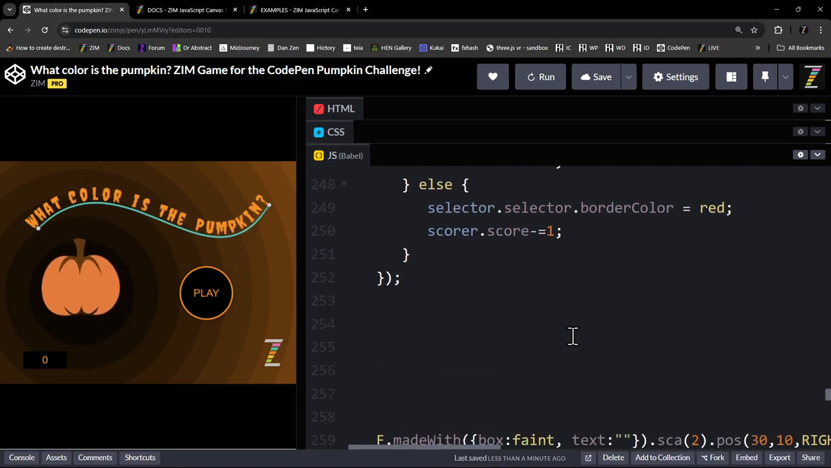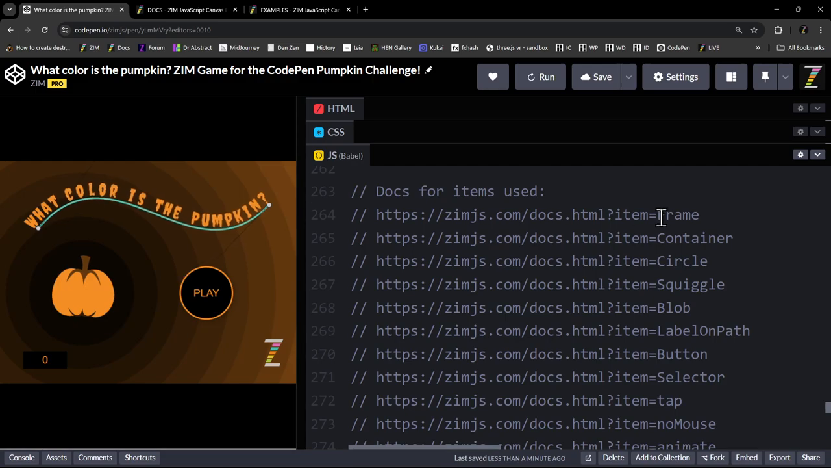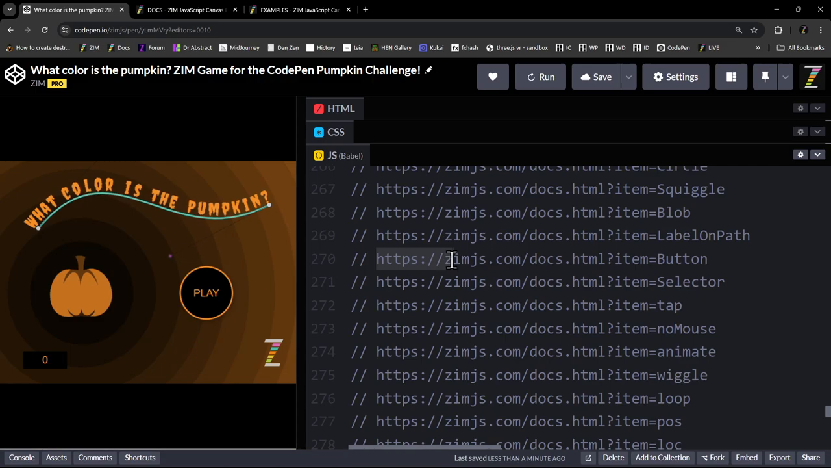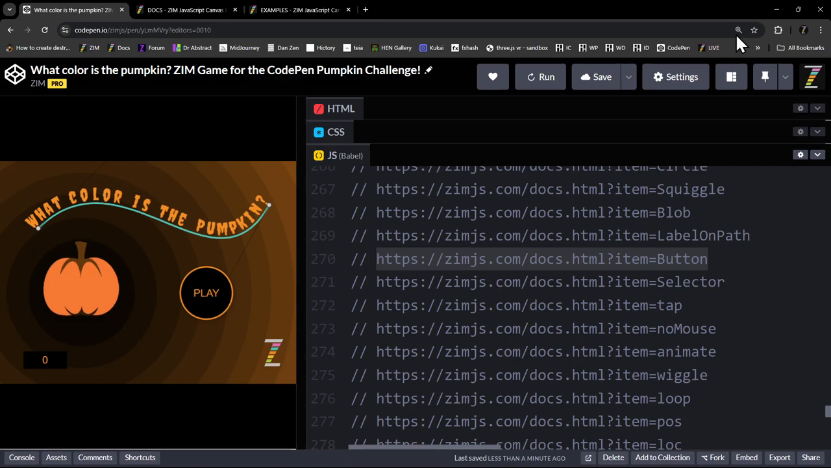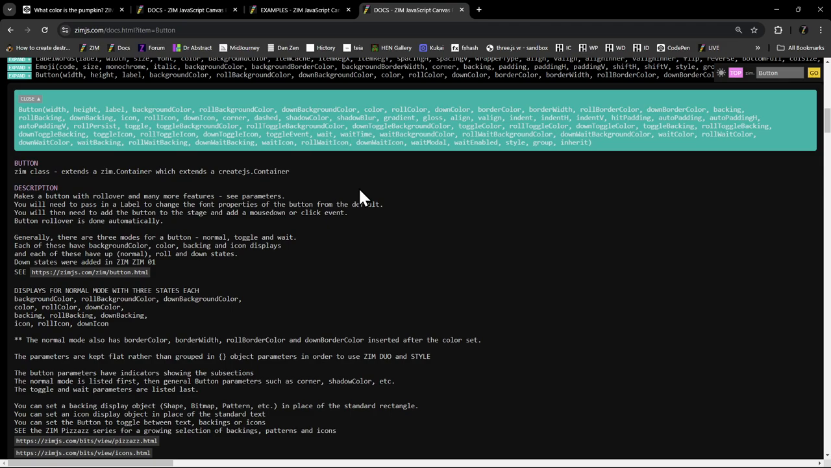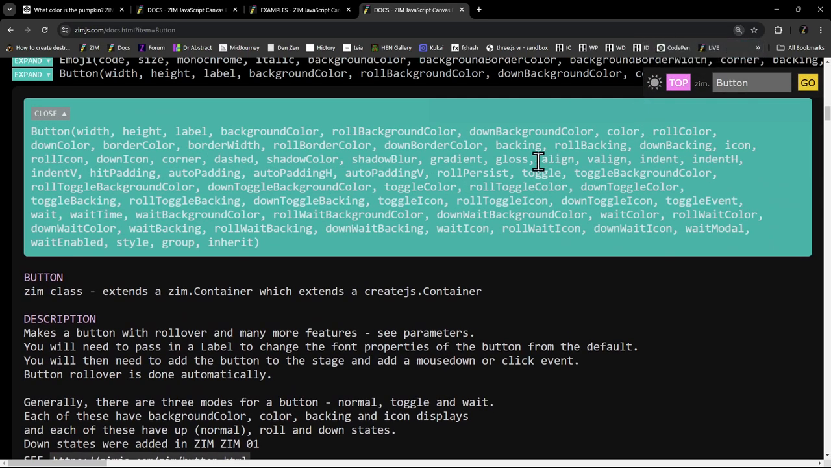Here's the ticker. So is this where all the score is going? Yeah, and then we're at the end. Look at that. There's the document for all the items. So you can copy this if you wanted to see all those button parameters. Just copy that and go here and paste. And that takes you to the docs for the button. And there's all those darn parameters. Look at all those things. Wow.